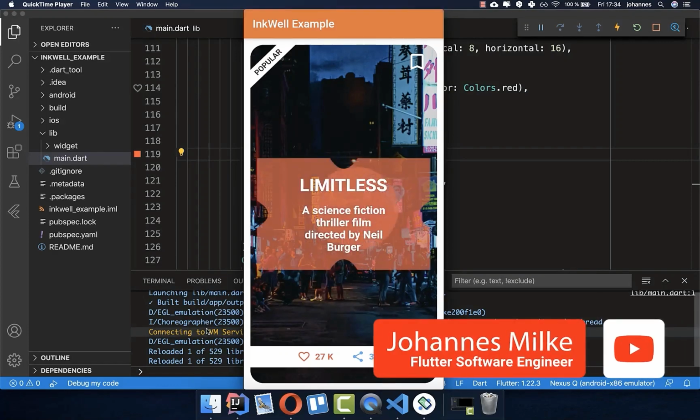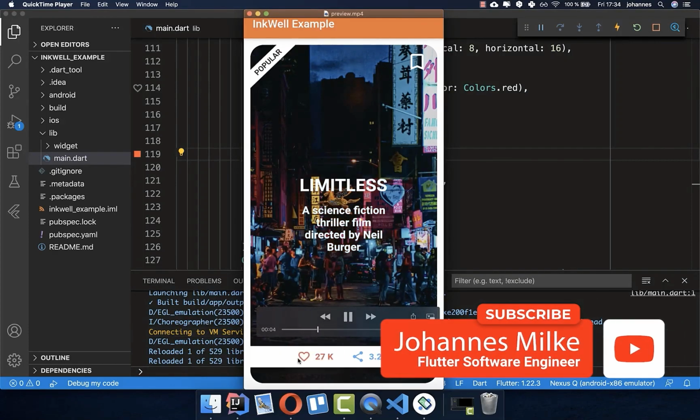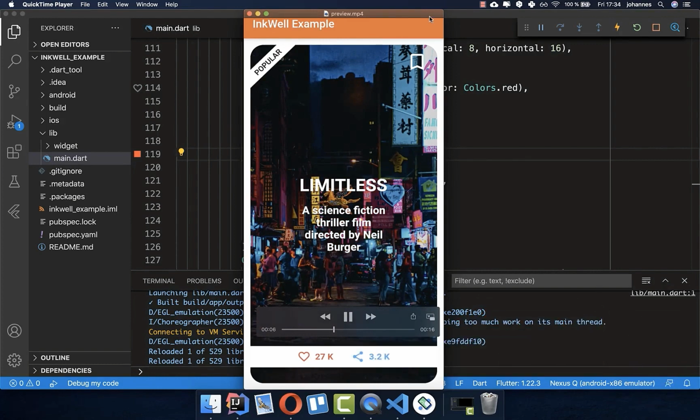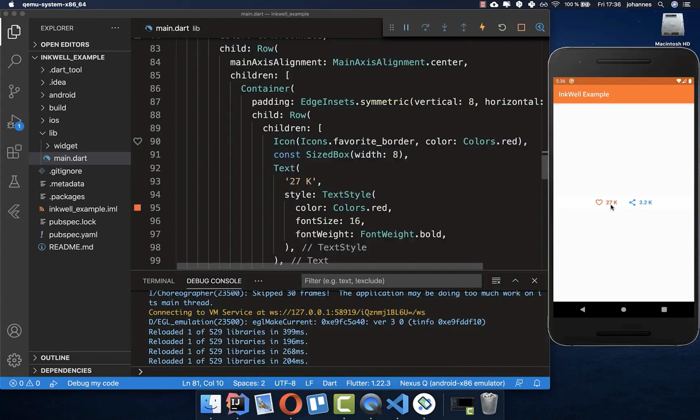With the InkWell widget, you can reply to touches with splashes. We will add here different kinds of splashes, also with a different form. And we also will create in the end this custom shape. Before we go to this other design, we will start small and build only a splash for these two buttons here. Right now, if I tap on it, nothing will happen.